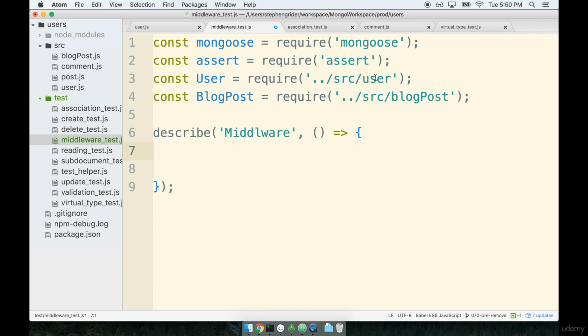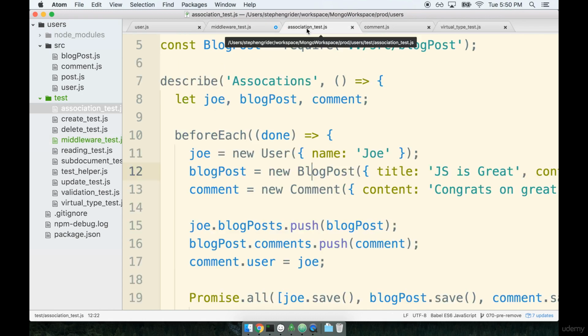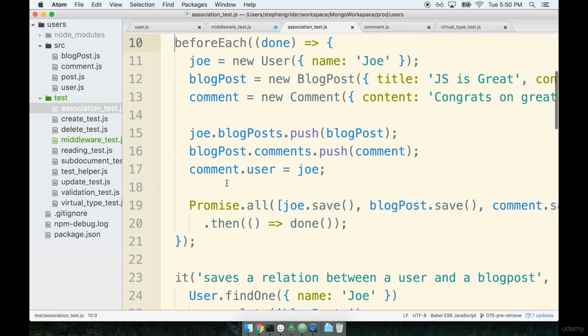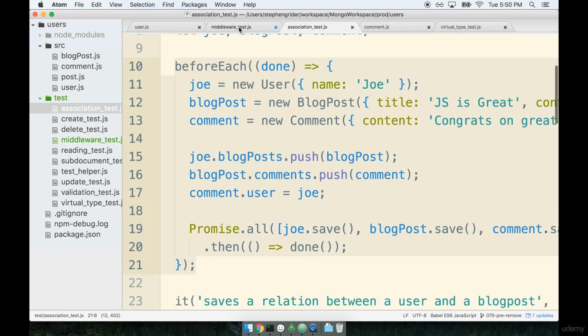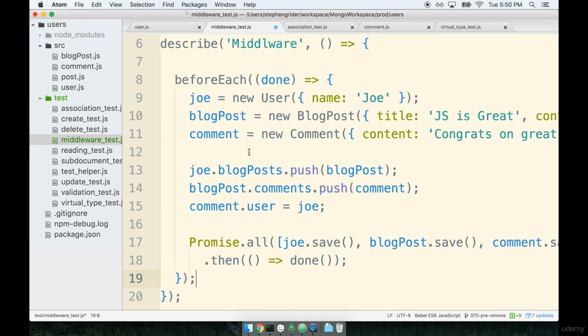Now we need to create inside of a beforeEach our user, our blog post, associate them together, and then save them. So we basically already did all this just a second ago inside of our association test. So maybe it would save us a little bit of time by just doing a quick copy paste. I'm going to flip over to my association test file, and I'm going to take my entire beforeEach, just the beforeEach. I'm going to copy it all. I'm going to flip back over to my middleware test, and I'll paste it inside of here.